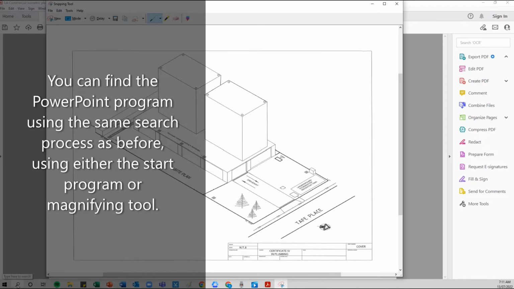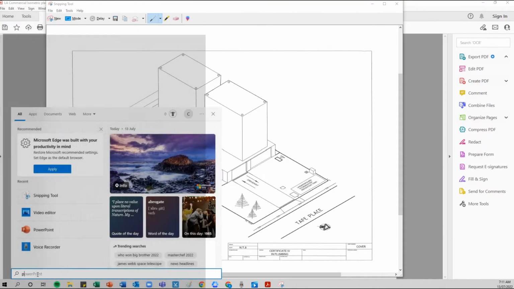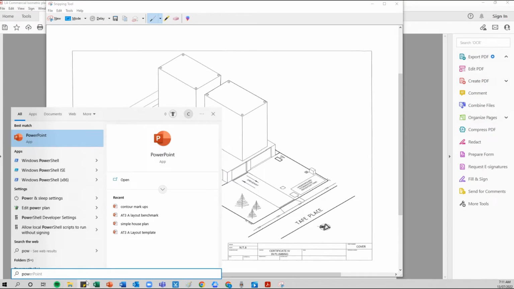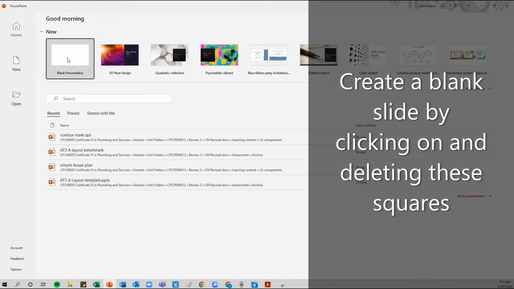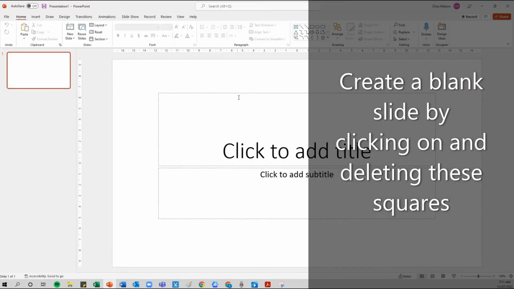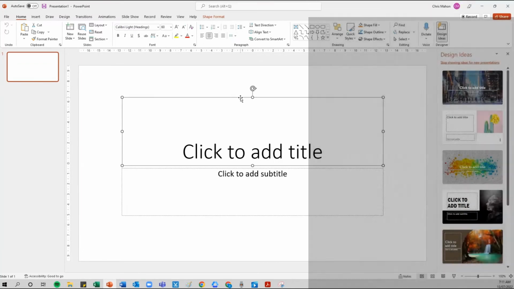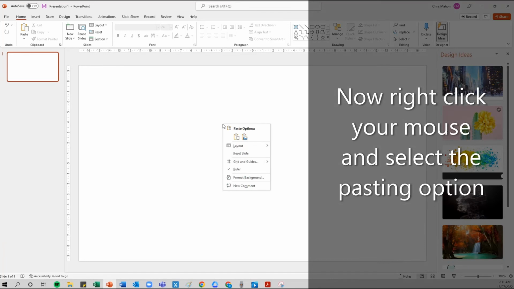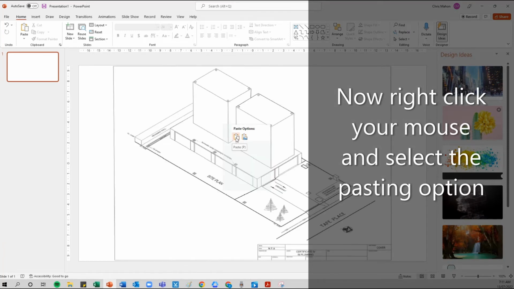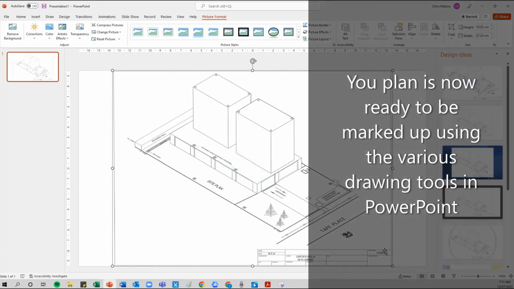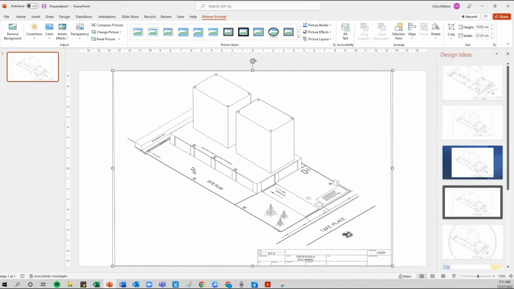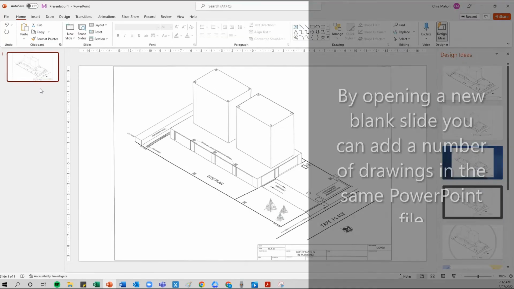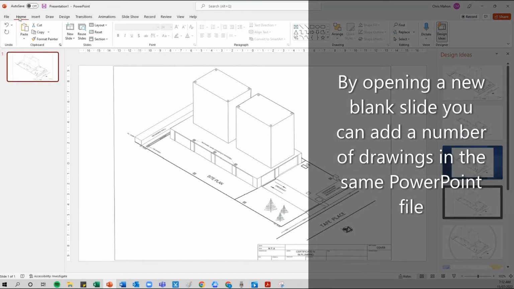You can find the PowerPoint program using the same search process as before, using either the Start program or the magnifying tool. Create a blank slide by clicking on and then deleting these squares. Now right-click your mouse and select the pasting option. Your plan is now ready to be marked up using the various drawing tools there in PowerPoint.